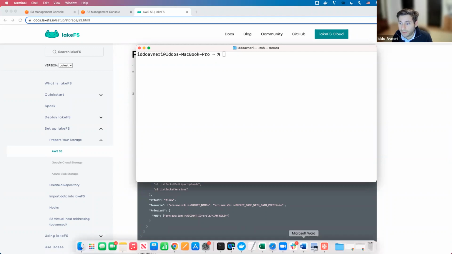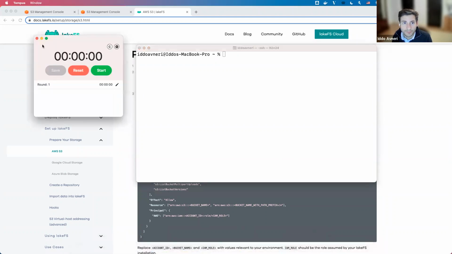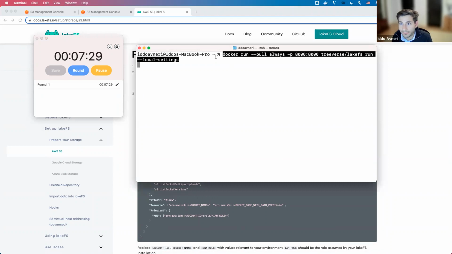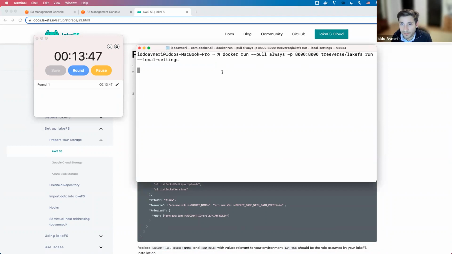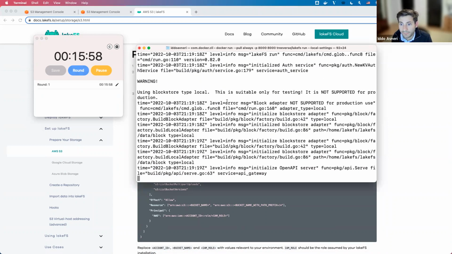And the first thing that we need is a timer. So let's start. In order to run lakeFS locally on a Docker container, what we need is to run this command. Docker run, pull from the lakeFS repository, and run this with the local settings. This will run lakeFS locally.